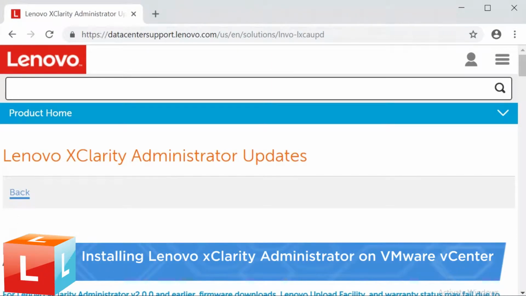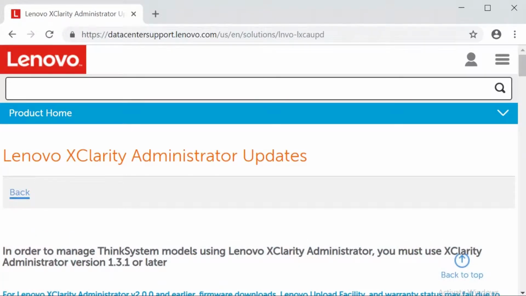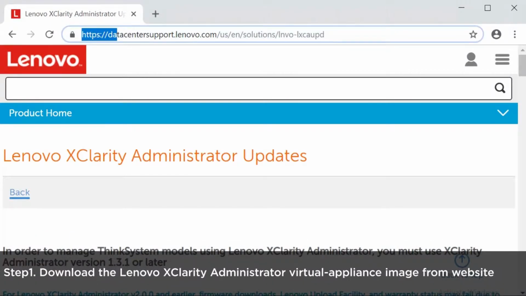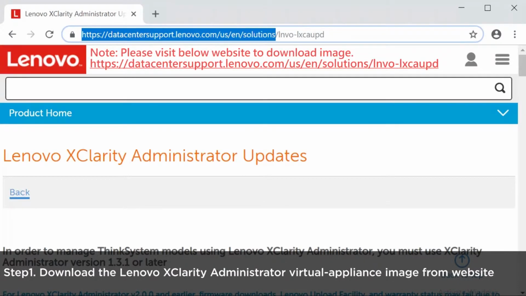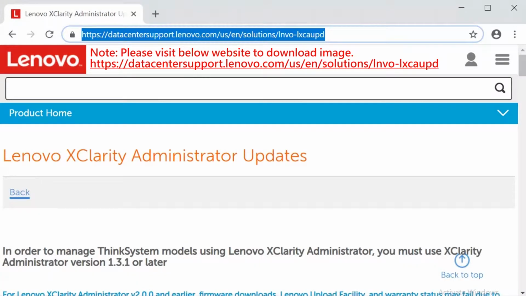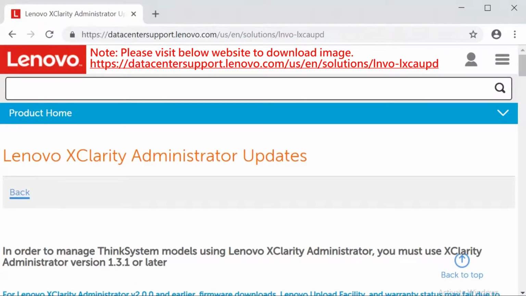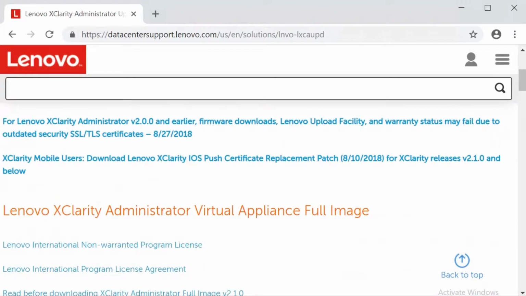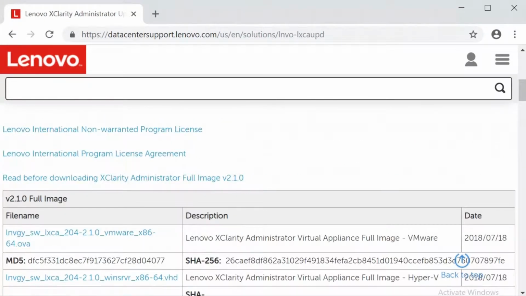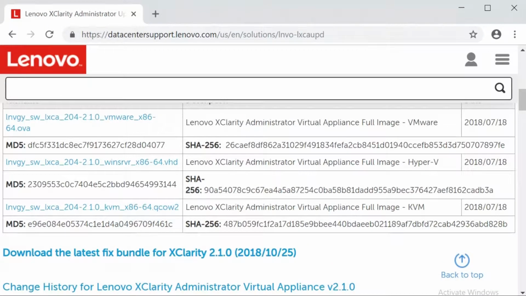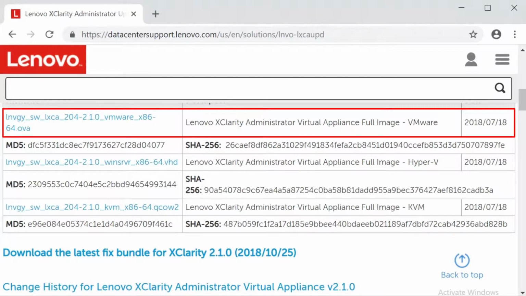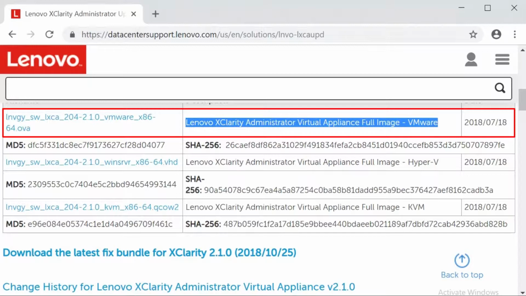The video introduces installing Lenovo xClarity Administrator on VMware vCenter. Download the xClarity Administrator virtual appliance image from the xClarity Administrator download webpage. Choose the Lenovo Administrator Virtual Appliance full image for VMware.